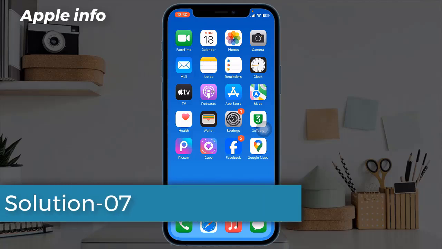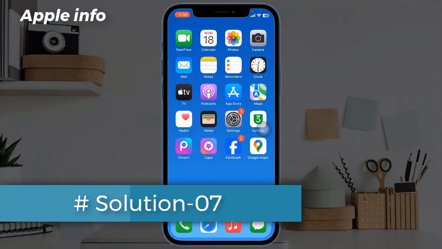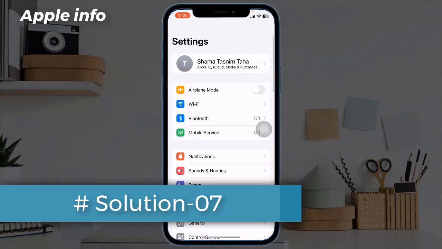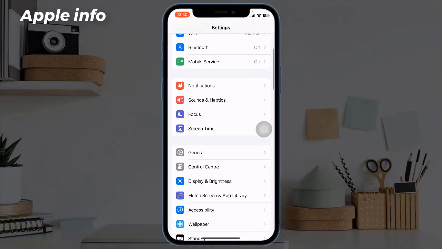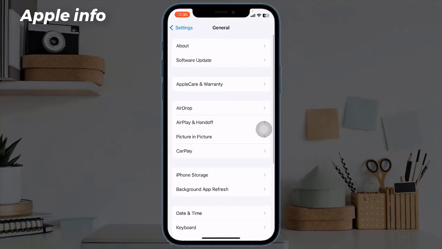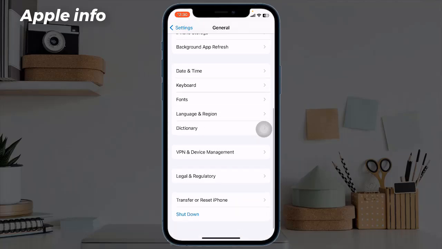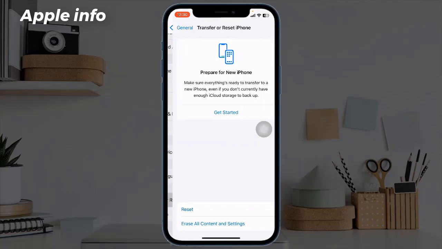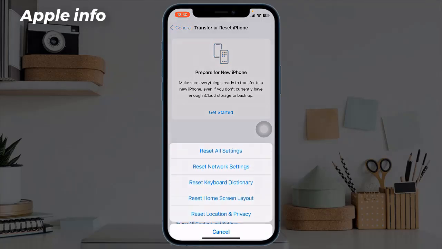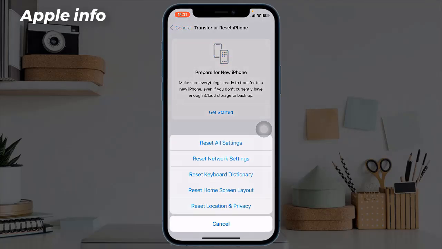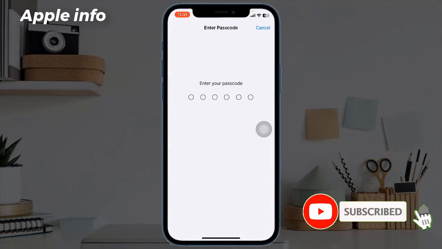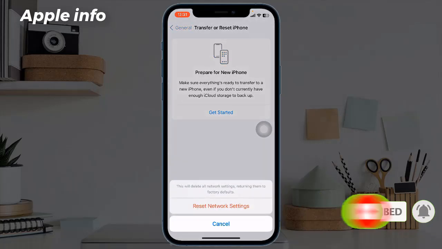Solution 7. Reset network settings. To reset, launch the Settings app. Next, tap on General. Scroll down to the bottom. Tap on Transfer or Reset iPhone. Tap on Reset. Tap Reset Network Settings. Enter your iPhone's passcode. In the pop-up window, tap Reset Network Settings to confirm the process.